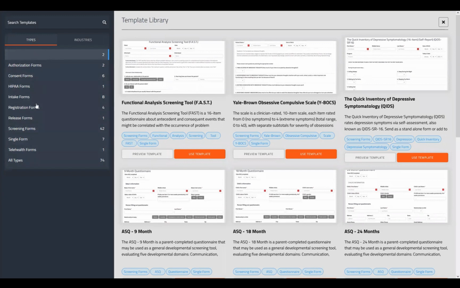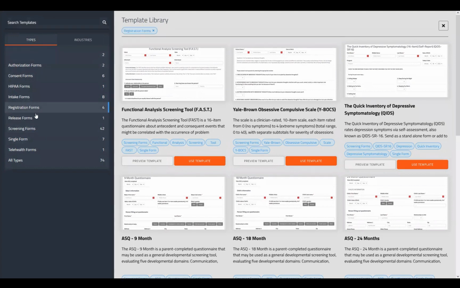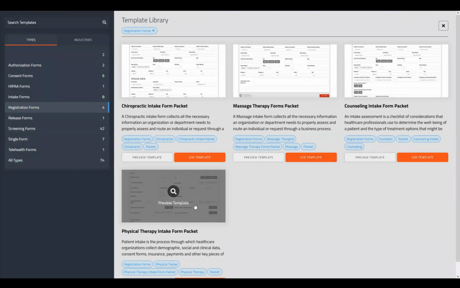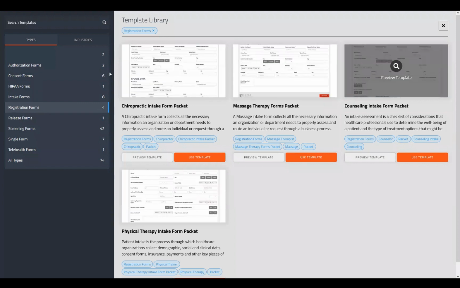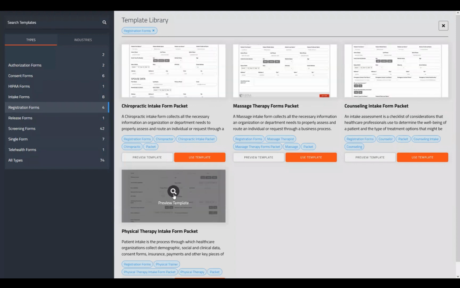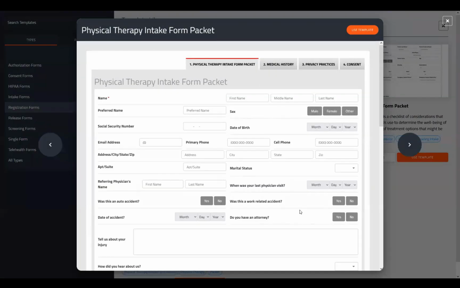So you can either search for what you're looking for in the search bar, or for instance, we can click on registration forms, and here it will take us to a few of our pre-made packets. And we'll use the physical therapy intake form packet, for example. If you would like a live preview of any one of these forms, you can just click on the image and it will take you to a live preview.